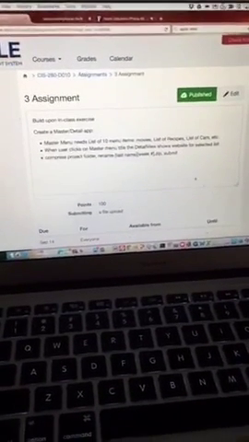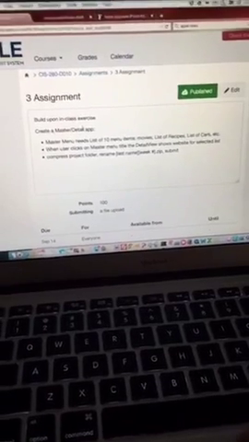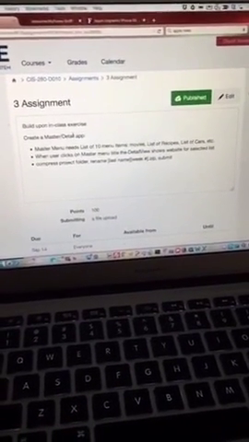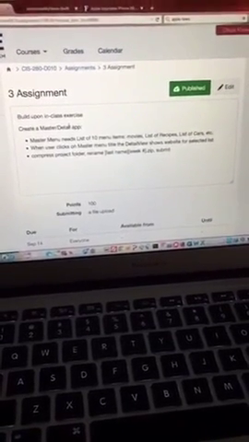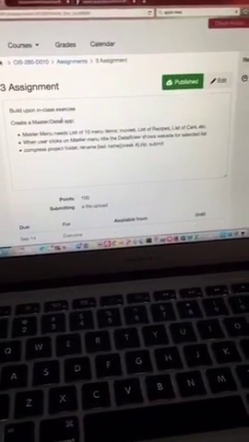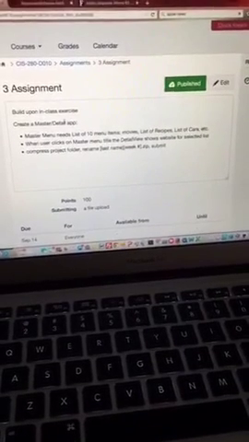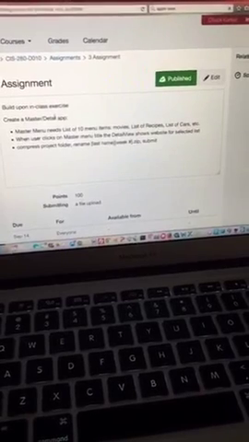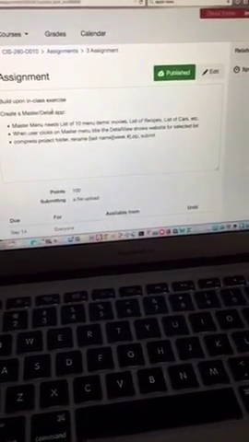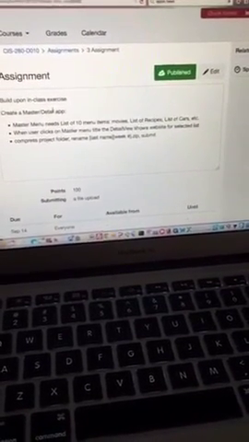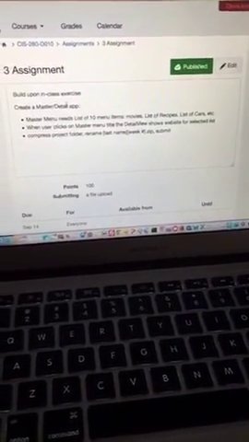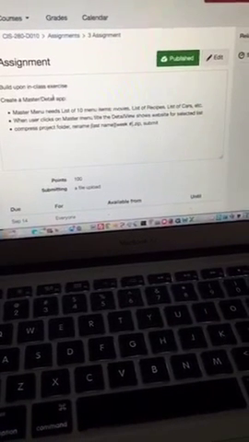And let's go to the take-home or the assignment, which is you're going to build upon the in-class, and you're also going to create a master detail app and list 10 items from the menu. It could be like movies, list of recipes, car sites you like, etc. When the user clicks on a master menu title, it'll load up in the detail view. You'll compress your project and submit it as always. This week is week 3.